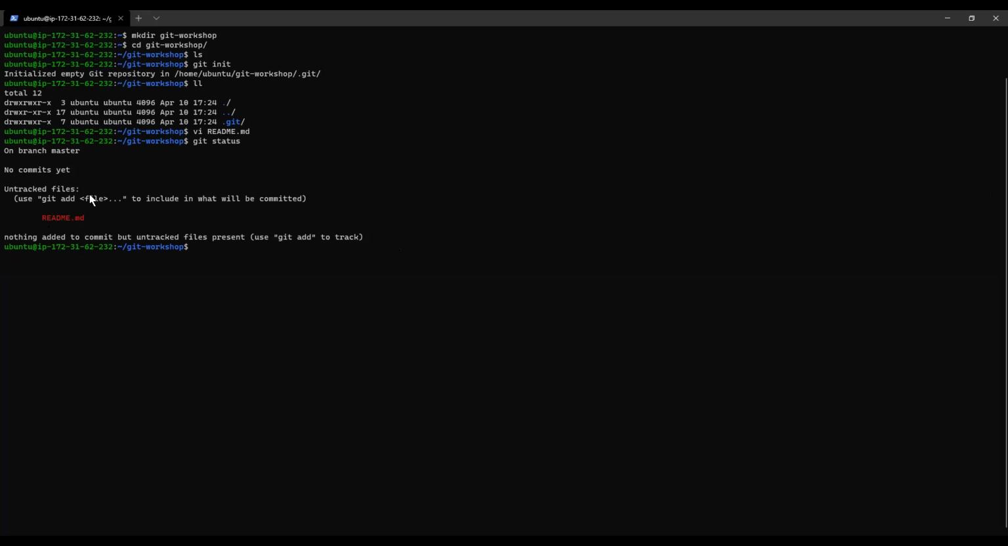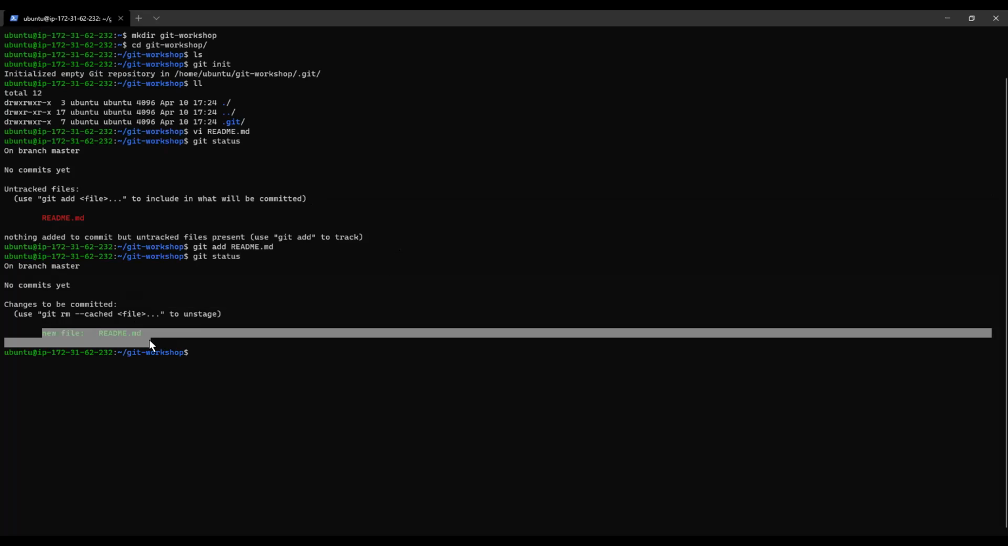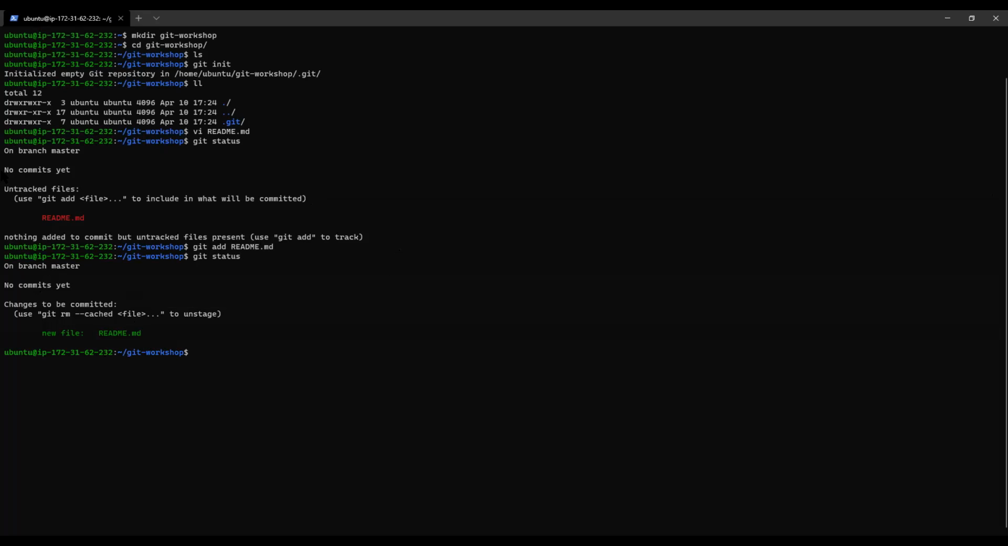So again, reading, it actually has very nice output. It says untracked files, use git add to include what will be committed. So now I will git add README.md. Now if we type git status, it says changes to be committed, new file. And so now it says, okay, you've staged these. And now you see it's green, right?